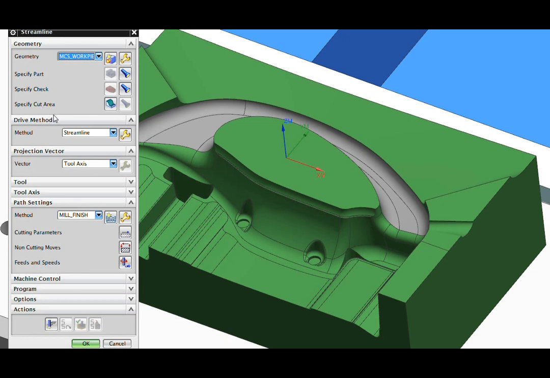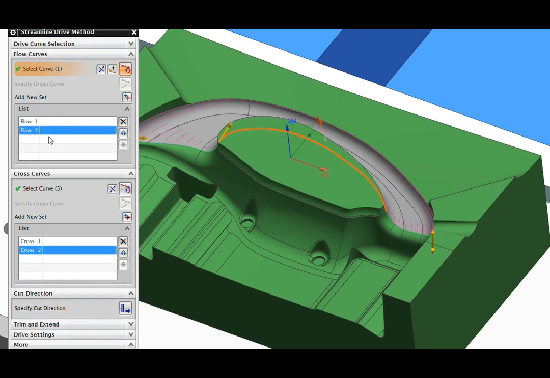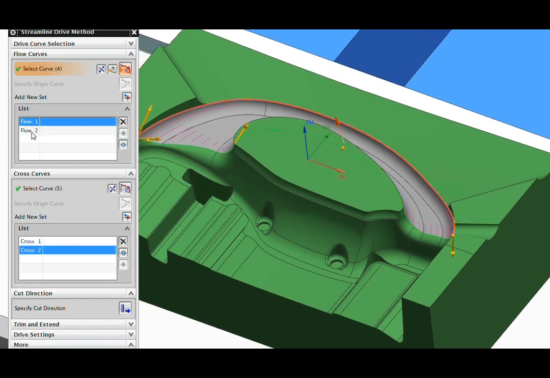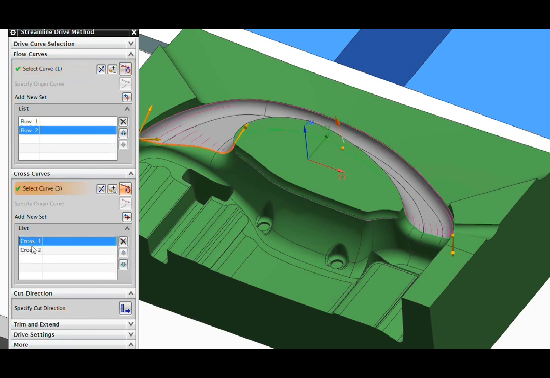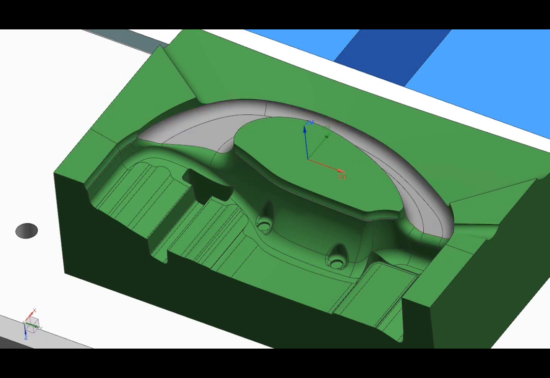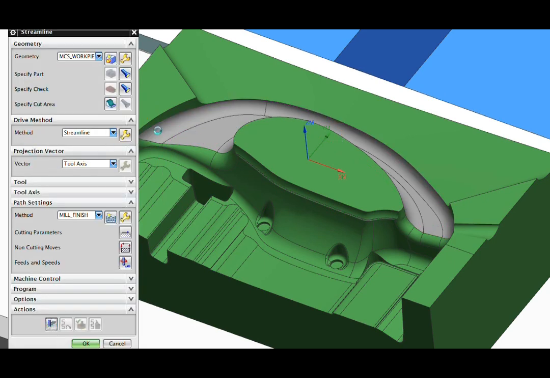This operation allows you to either select faces, or, as in this case, we're selecting the edges for flow and cross curves. So here you see two flow curves and then two cross curves at either end to bound the area that we want machined. As I hit the generate button, I'll explain what's going on internally.